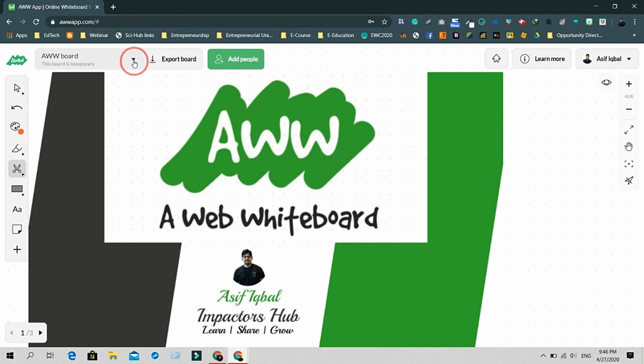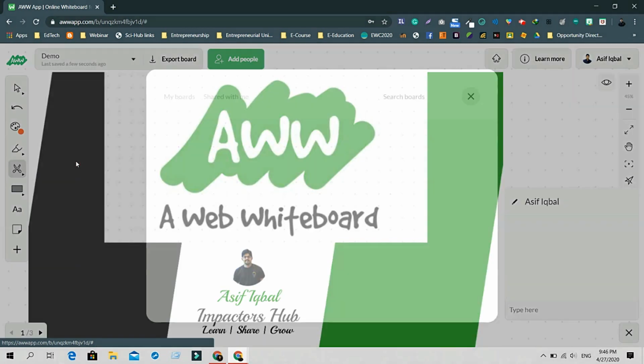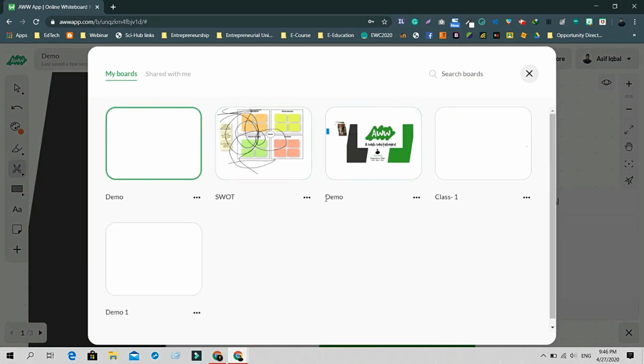If you click here, you can save the board. If you click on save the board, it asks for a name, for example demo. Let me save this as demo, so it will be saved like this. Then you'll find more options. You can duplicate this whole board, you can even delete it, you can rename the board, you can open a saved board. If you previously created more boards, if you click here, you'll find some more boards I have previously used or created, so you can use any of the boards from here.